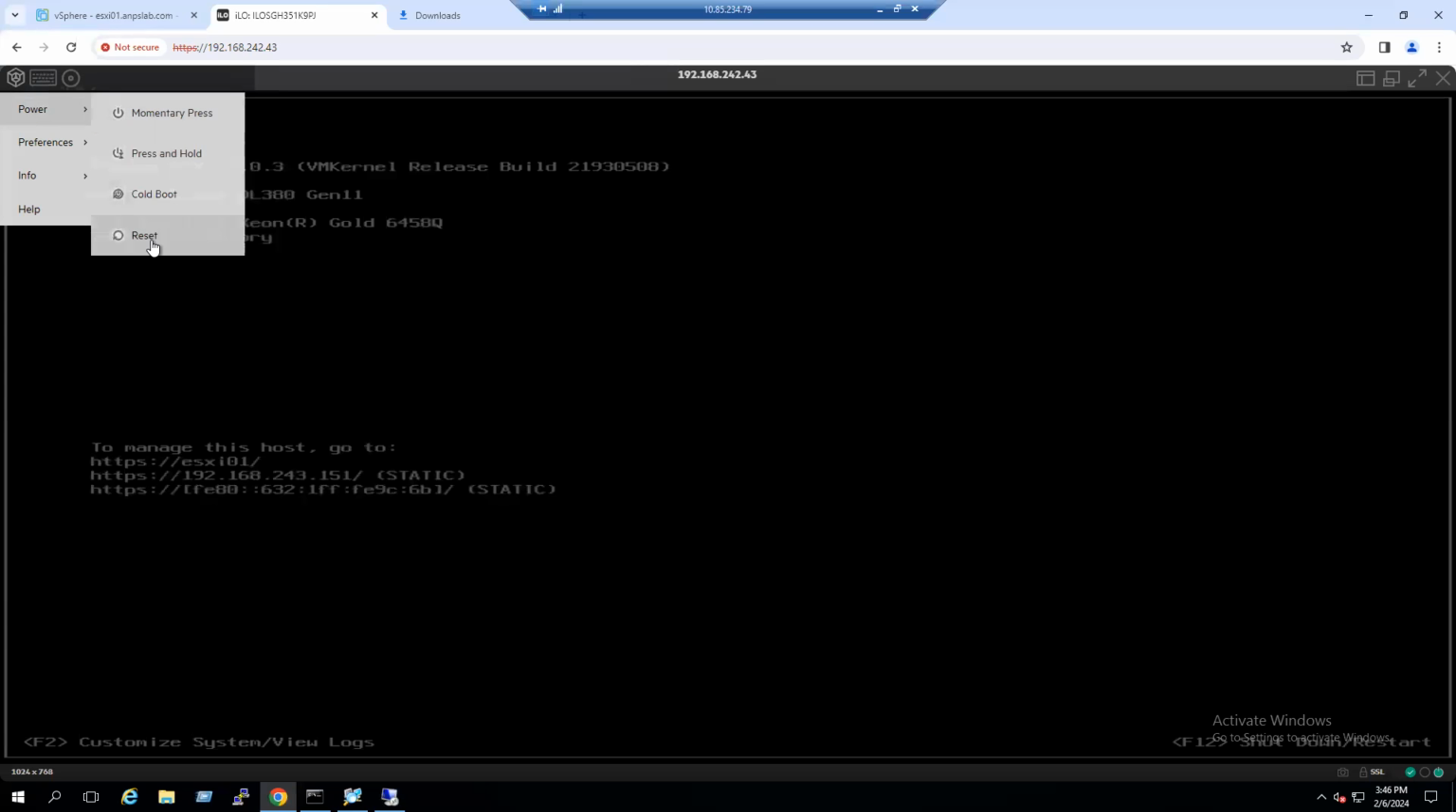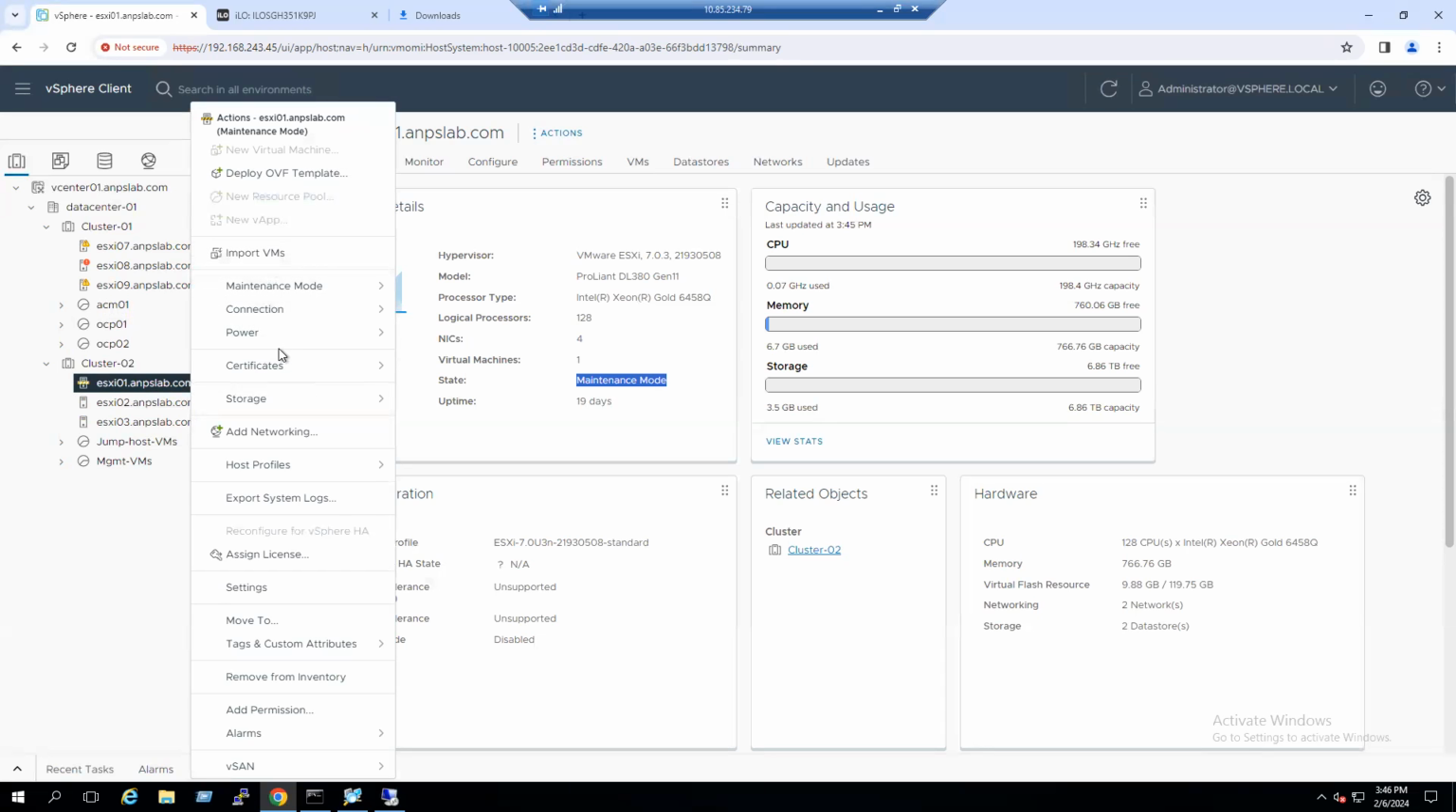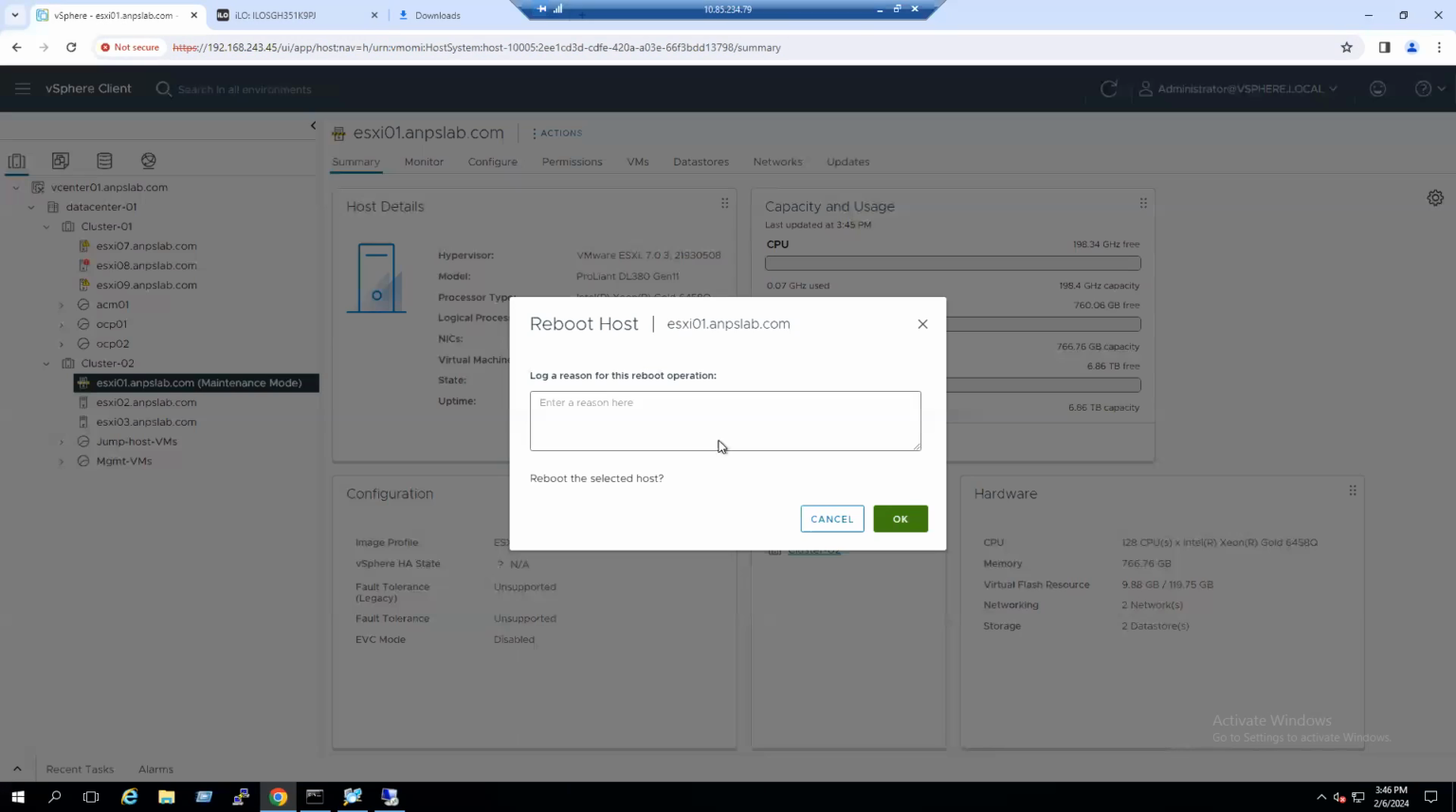Power reset. This is one method. Another method, right click the ESXi host, you can reset from here as well. So here if you want to reset, go to the power and reset. Any method you can use. Okay, so let me reset from vCenter server.